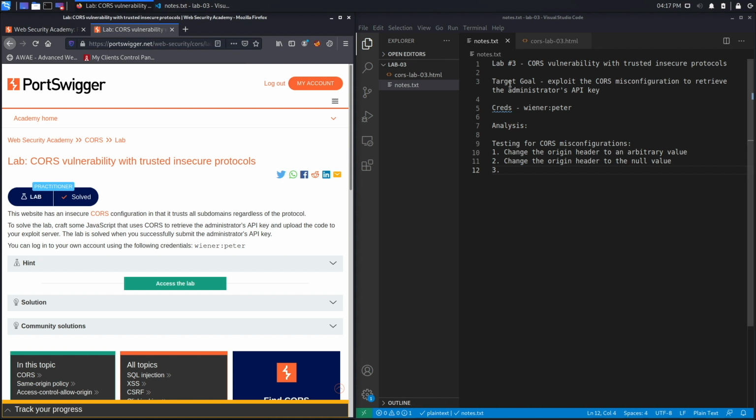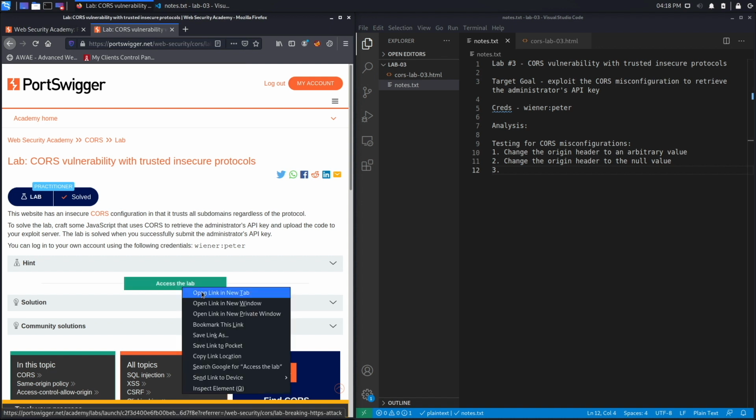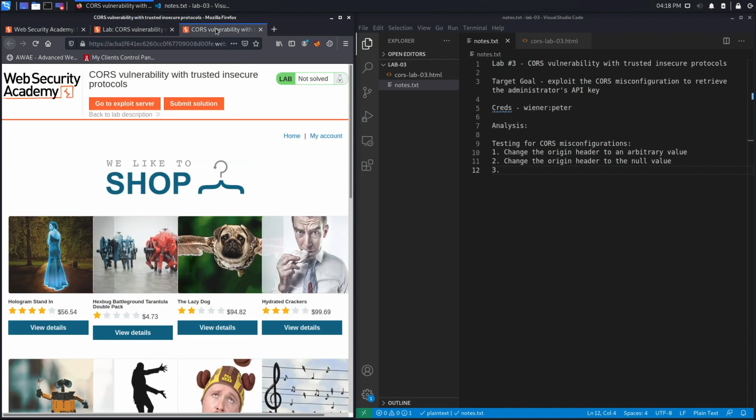So the target goal is the same as the previous 2 labs, and that's to exploit the CORS misconfiguration to retrieve the administrator's API key. You can log into your own account using the following credentials, and we've got the credentials right over here. So let's right-click on Access the Lab and access it.